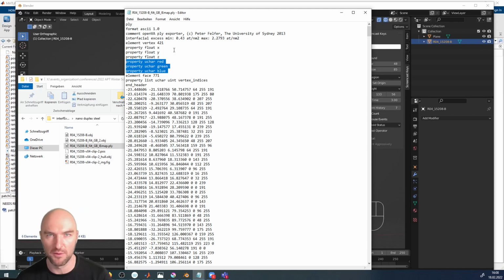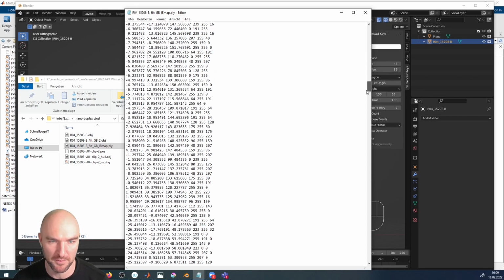So it's a format with a header. And in that header, I could add more properties. I could define a property interfacial axis, which I haven't done. I could do that. So you could have another column here of interfacial axis. And these are per vertex properties.